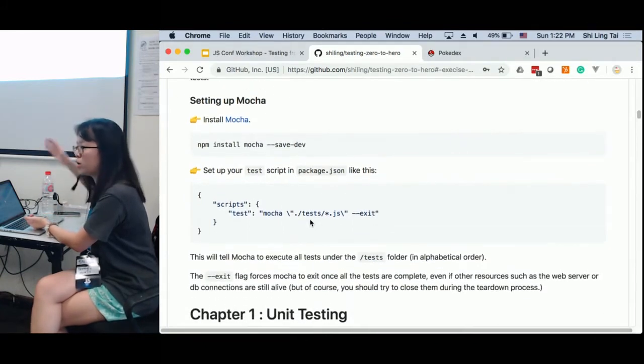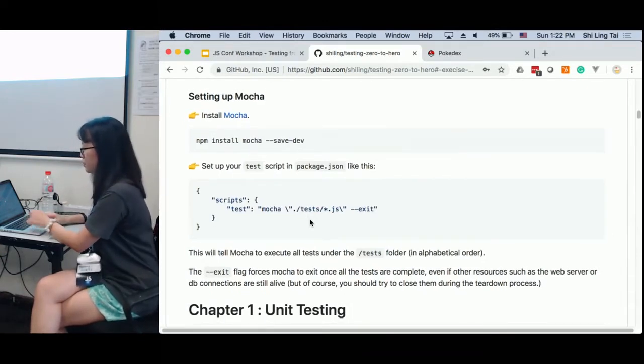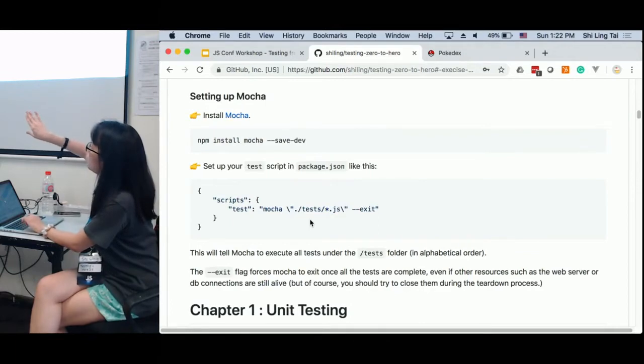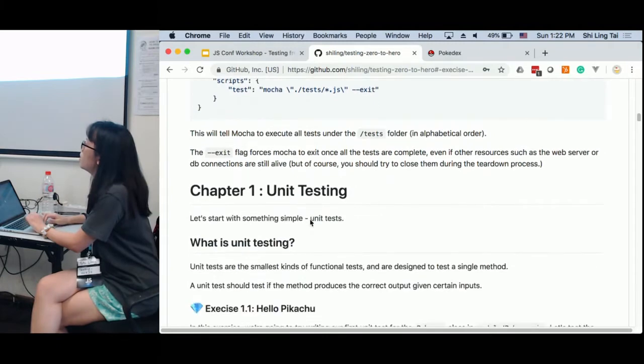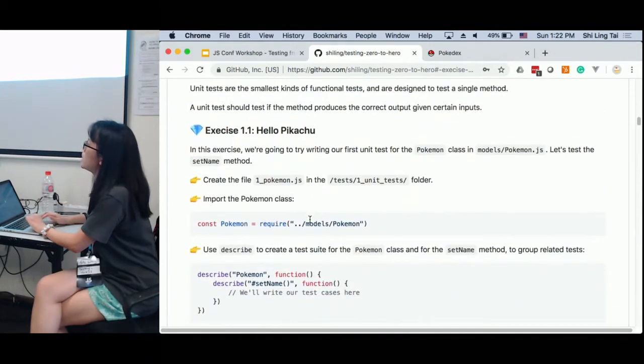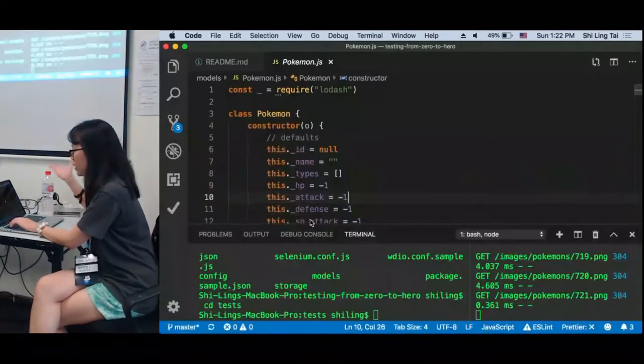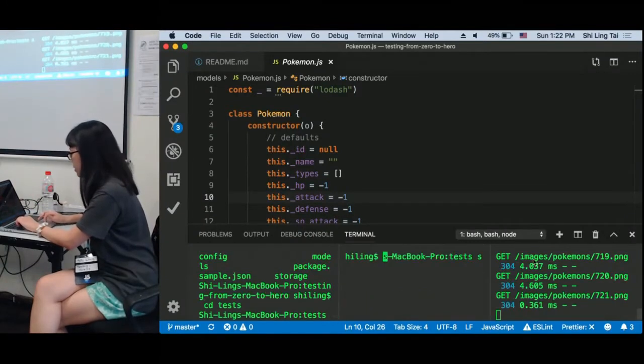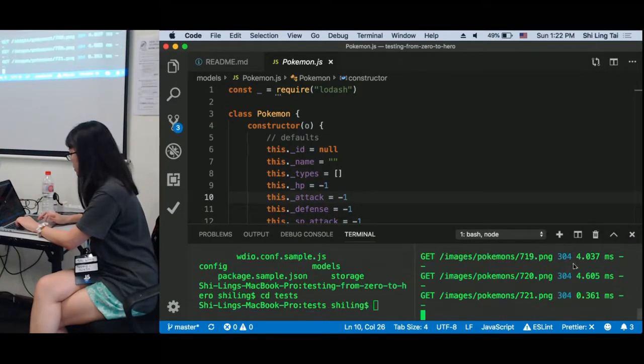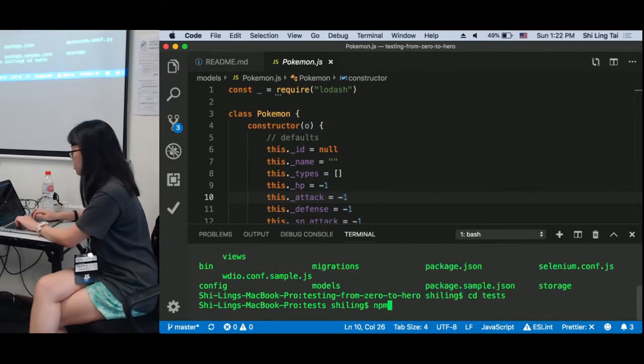First things first, let's do npm install mocha --save-dev. You should already have the test script set up, so you don't need to do this step anymore. The first exercise is we're going to test Hello Pikachu. So once you have done your npm install mocha, let's create a test. First things first, just do npm install mocha --save-dev if you haven't already.